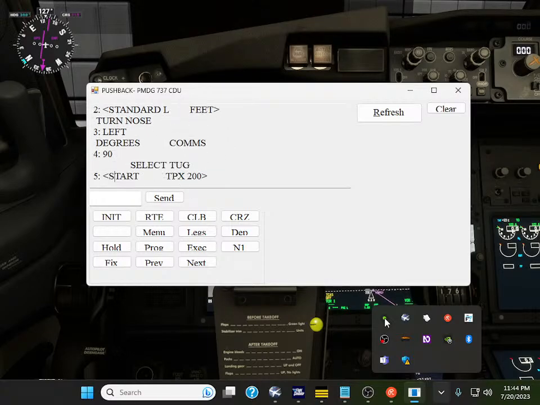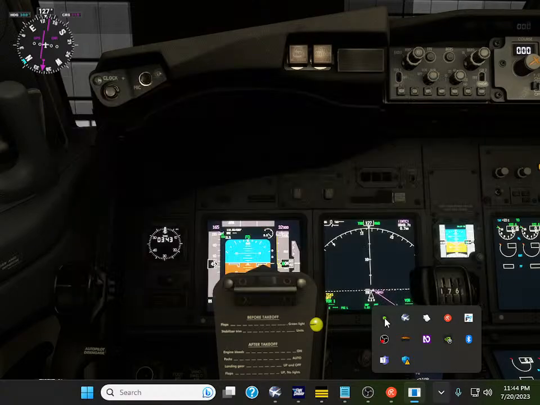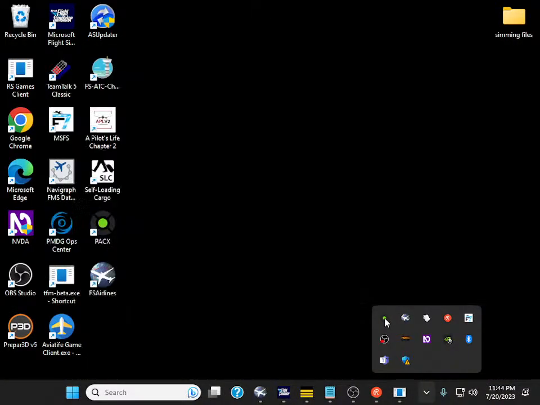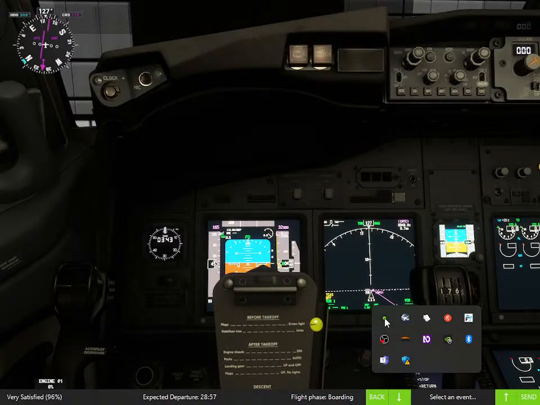Let's start. Here we go. We've been cleared for push and start. Tail to the right. Nose lock off. Nose lock on.